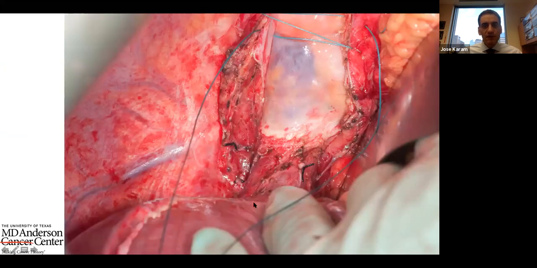And this is what it looks like. You have the liver over here. This is a right phrenic vein. You could see the heart over here. This is the right hemidiaphragm and the left hemidiaphragm.